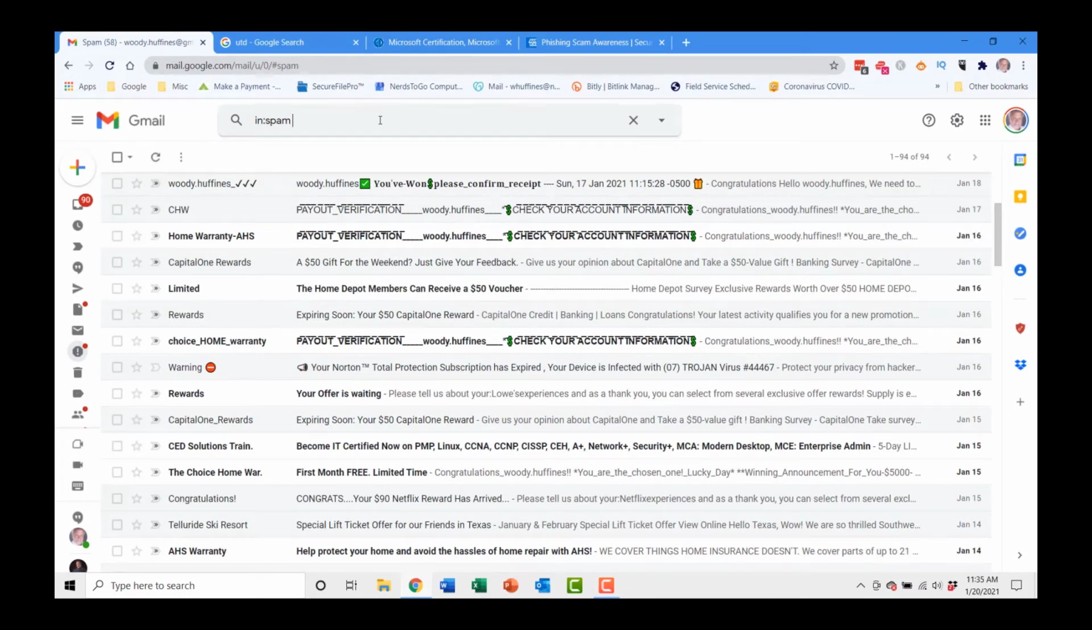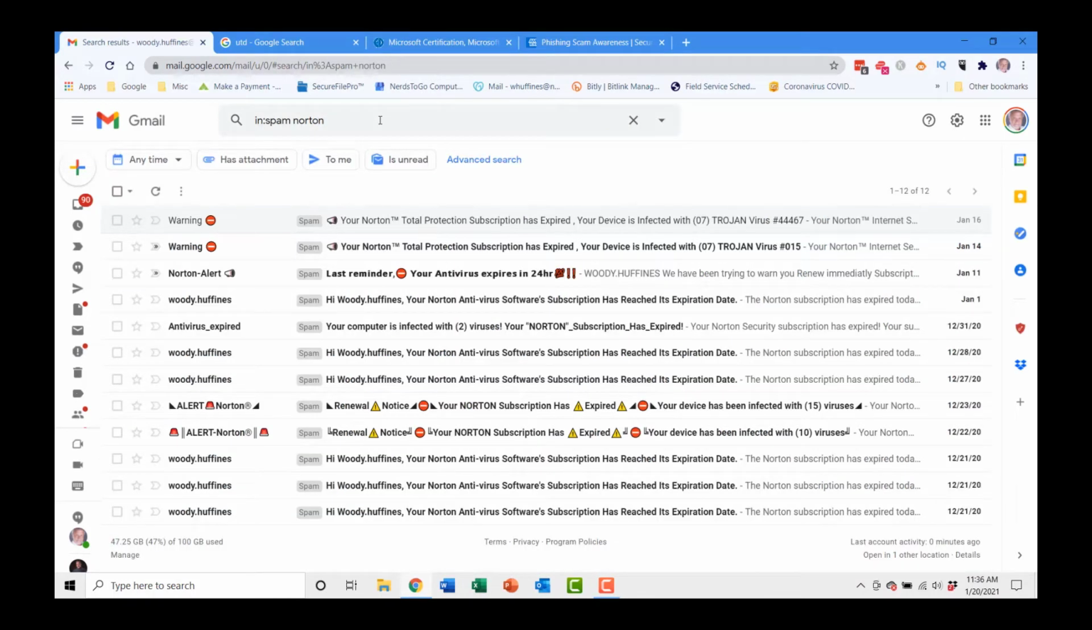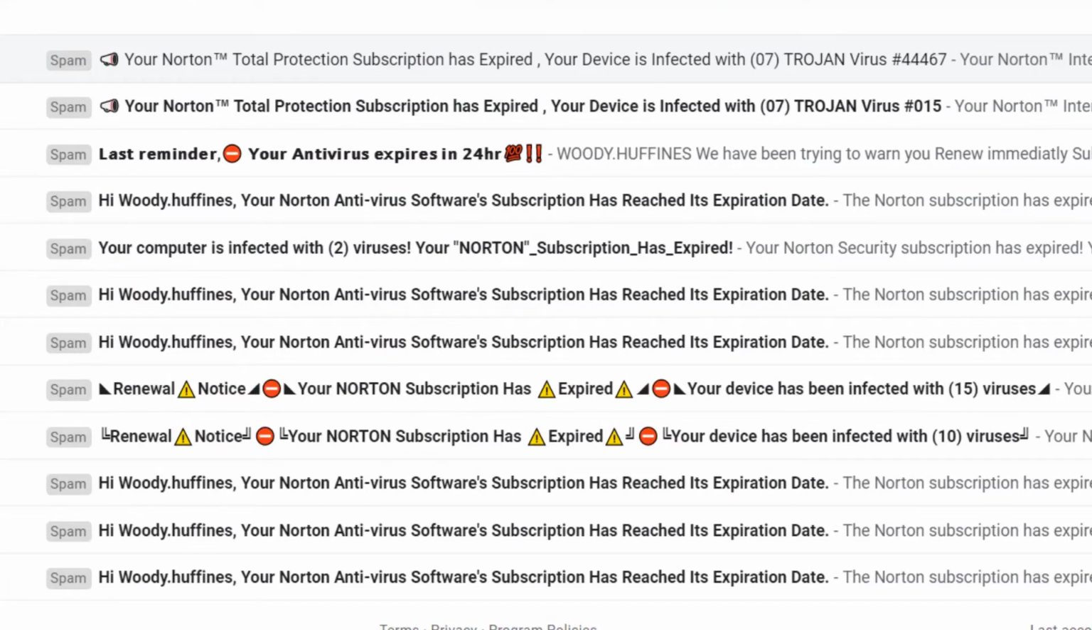The next thing that people are going to do with spam is try to create a sense of urgency. Let's search Norton. Look at this. I've got 12 email messages since the 21st of December saying that my Norton antivirus has reached the end of its subscription. I am expired in Norton antivirus. Some of them even go so far as to say that I'm infected with viruses. Well, now the question you have to ask yourself is, how would they know I'm infected with viruses? See, I've got 2 viruses here. Up here I've got 7. Well, there's 10 down here. 15 the next day.